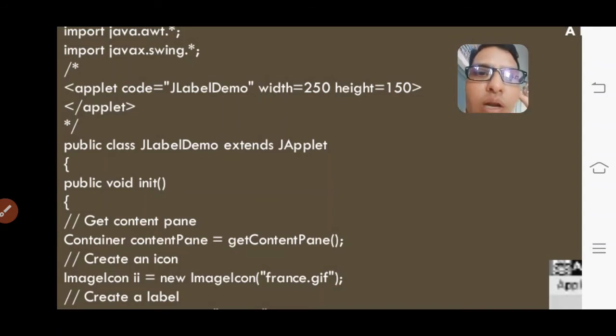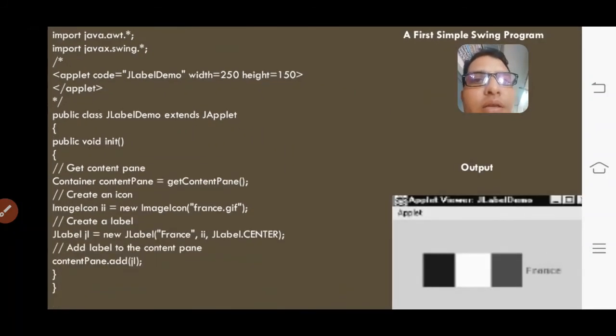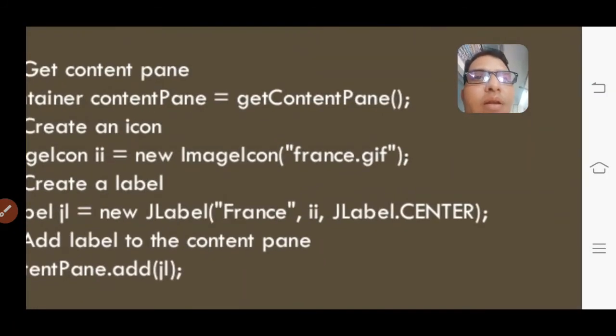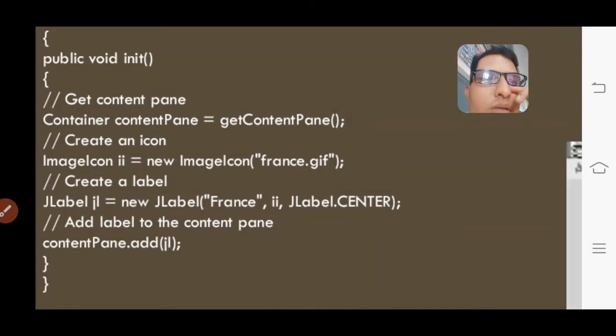And now you are writing the public void init method. In the public void init method you are initializing things. Now what are you initializing? You are initializing the Container object, the content pane. So Container contentPane equals getContentPane(). By using this you are creating a content pane.